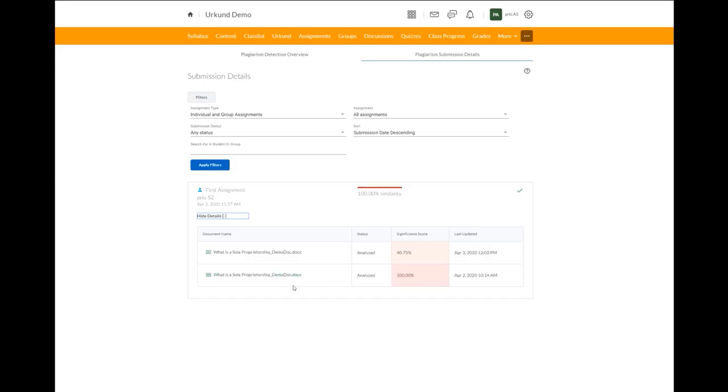So maybe this first assignment was their initial rough draft or first draft that was submitted for the assignment. And the second one is the reviewed one and the final draft. So let's say we want to view this report for this final draft. Under this document, we will select it. And we have the options to view report or submission feedback. We will select View Report to see the similarity score and the Urkund report.